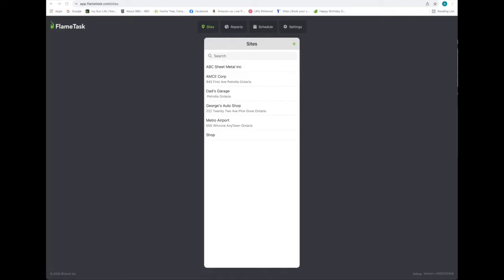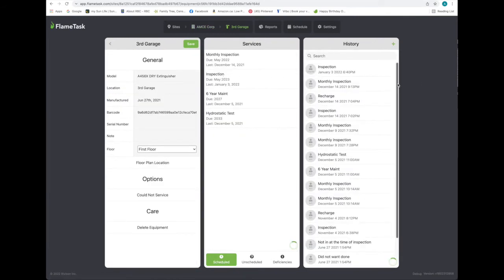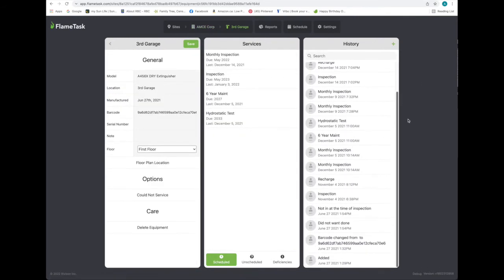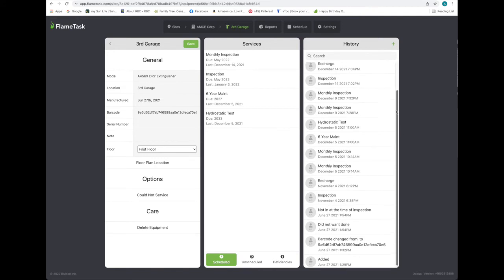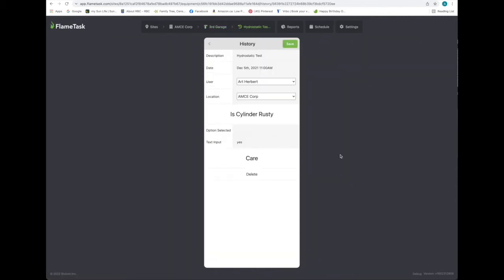This means history to service or other activities or notes on a piece of equipment. Select a piece of equipment and in the right-hand pane, you'll see all of the history for this piece of equipment. Some examples are inspections, recharges, hydrostatic tests, and not in at time of inspection. Some information on this screen are description, date and time of the activity, technician, site or location, and questionnaire information.